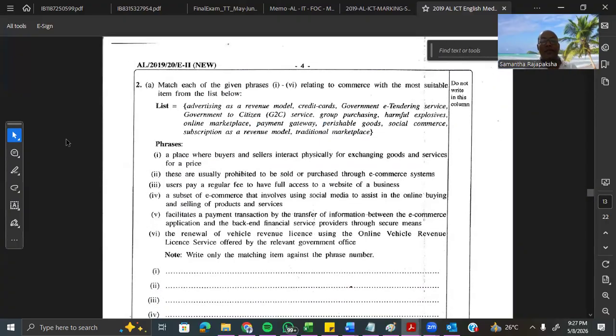Okay, this is again one of the easy questions actually. Now look at the given wordings. So you have got the list of words: advertising as a revenue model, credit cards, government tendering service, government to citizens G2C service, group purchasing, harmful explosive, online marketplace, payment gateway, perishable goods, social commerce, subscription as a revenue model, traditional marketplace. Let's see those and which can match each one.